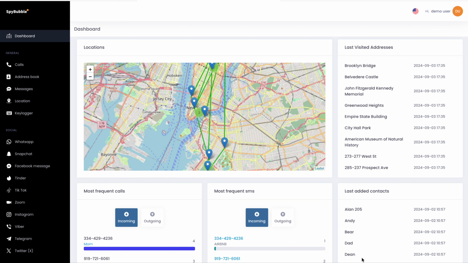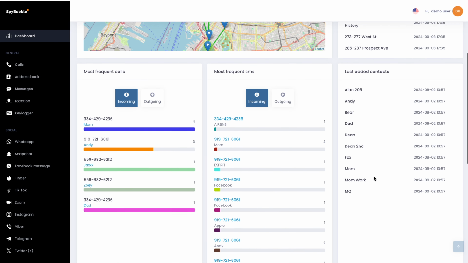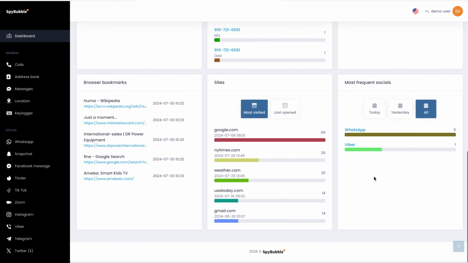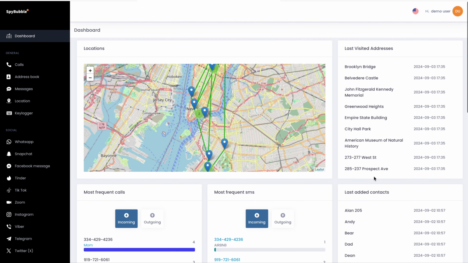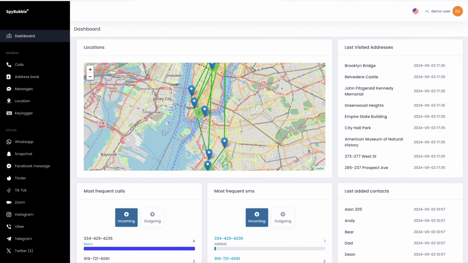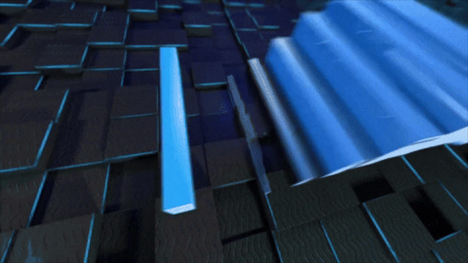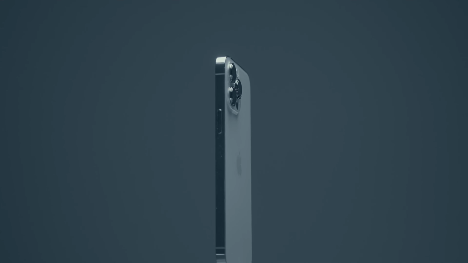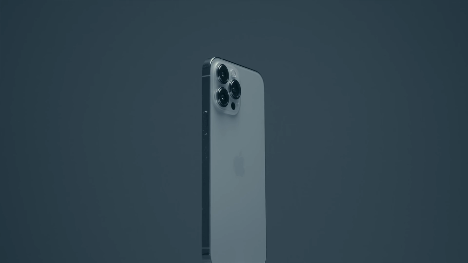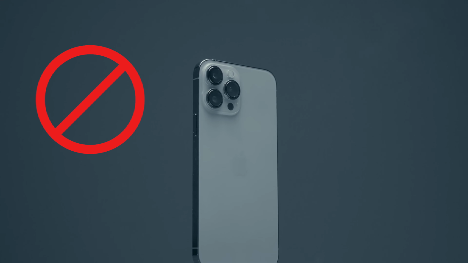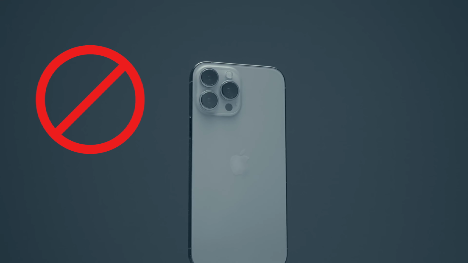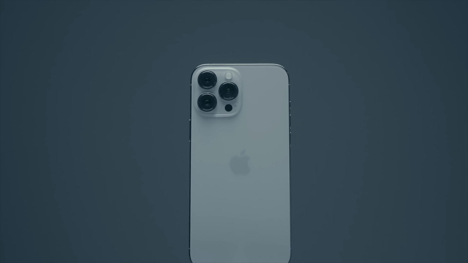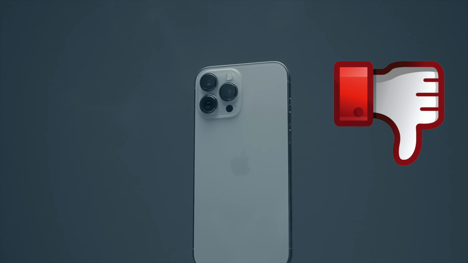In today's video, we are going to take a deep dive into SpyBubble Pro, how it works, what features it offers, and most importantly, whether it is still worth using in 2026. But there's one major update you need to know before anything else, and that is the fact that SpyBubble Pro no longer supports iPhones. Yes, that's right. If you're planning to monitor an iOS device, this app will not work anymore, so keep that in mind as we go through the review.